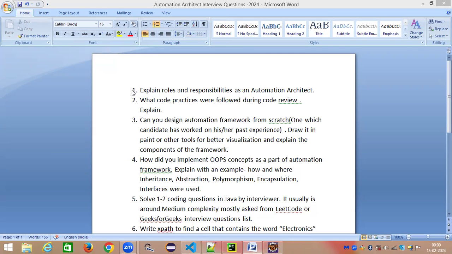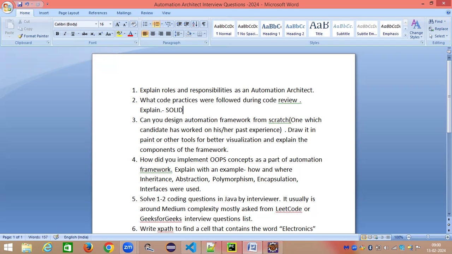I'll explain. So the second interview question, which we are going to look at today, is: what are the different coding practices which are followed during code review? This is a very tricky question, guys, and you have to be very particular about how you answer this, because if you answer to the point, they will also go deep into this. So you should talk about SOLID principles in Java, if you're talking about Java as the programming language being used for your automation programming.